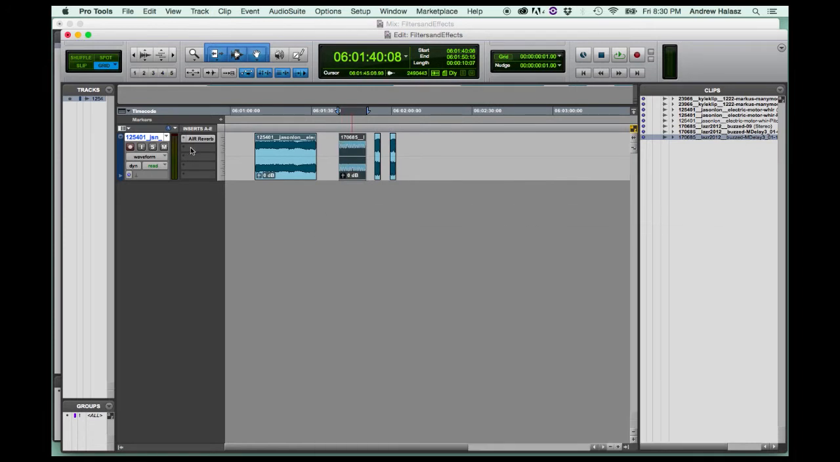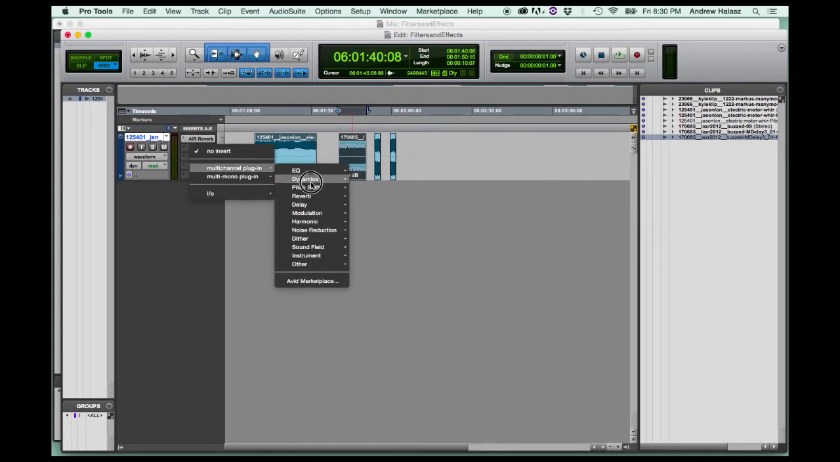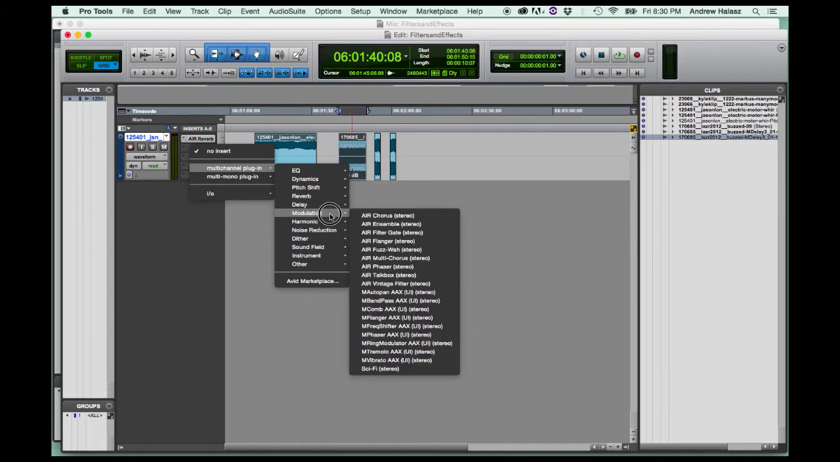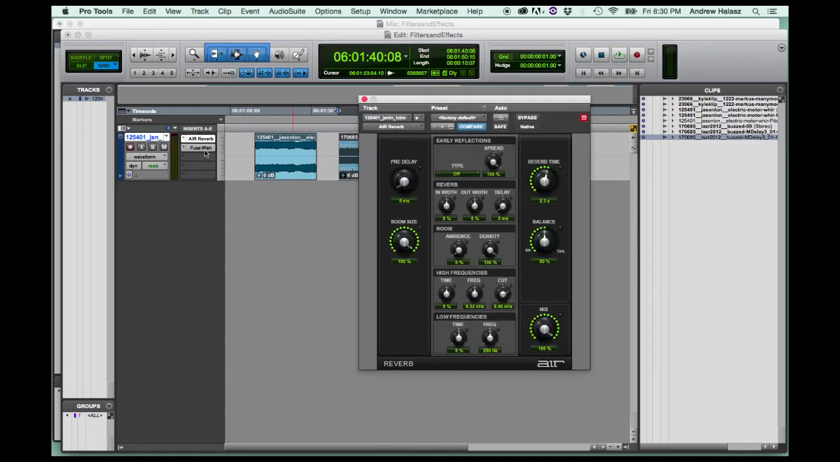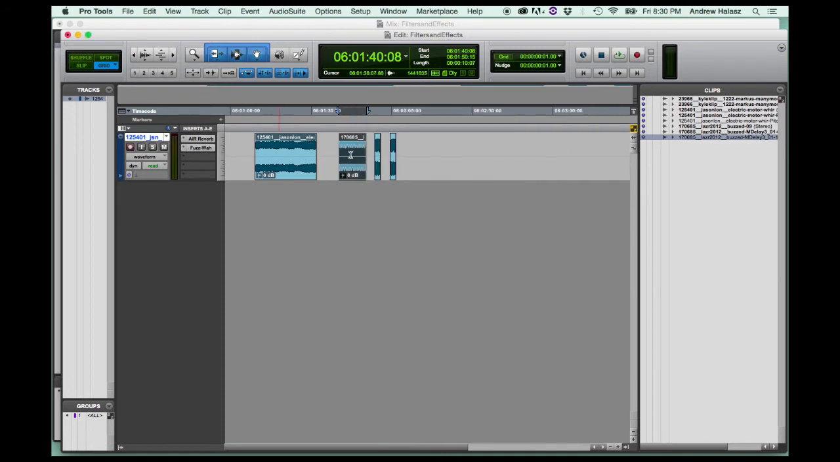Or you have real-time effects where you place the effect on the track, meaning everything on the track is going to be affected with that effect. So in this case, we have two effects on this track, so all the clips on this track are going to be running through both of these effects and be affected by both of them.